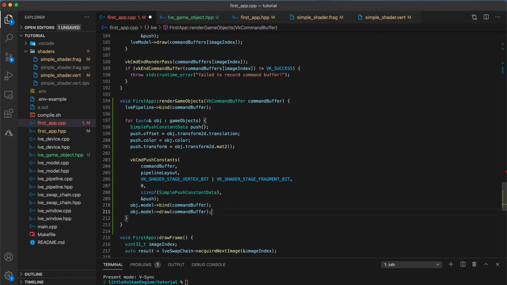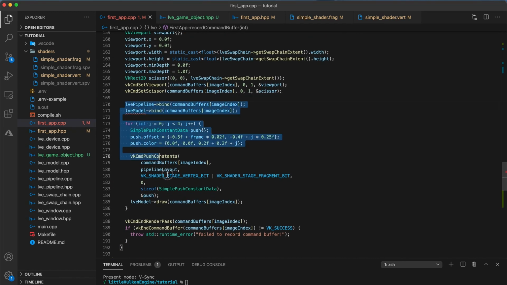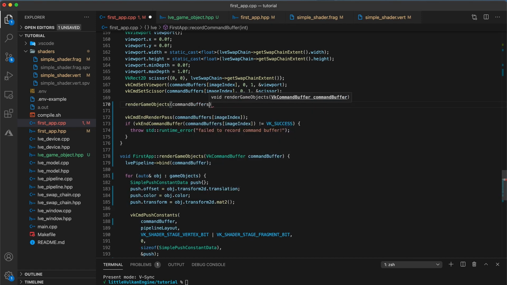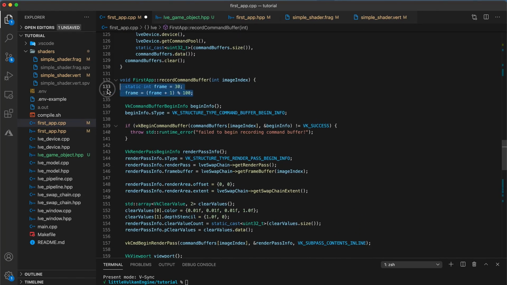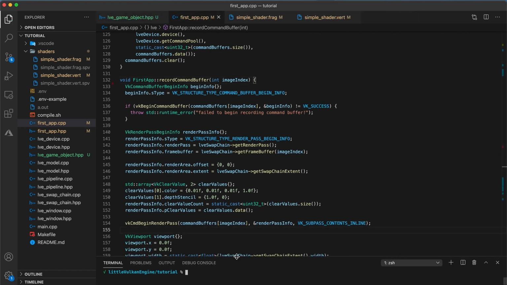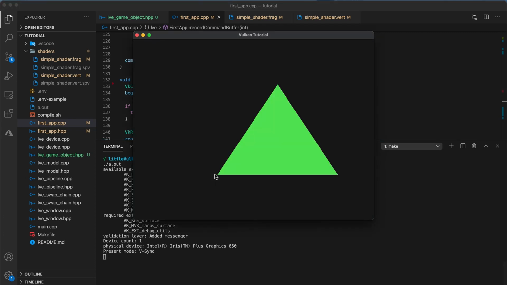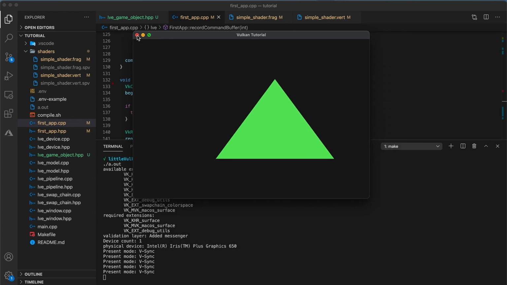Then just above in the record command buffer function, we can replace all these lines with just the call to render gameObjects, with the command buffers at image index as the argument. One last thing is we don't need this local frame count variable anymore, so you can remove that. Build and run your code, and if everything is working properly, you should have a green triangle slightly offset to the right. Now this seems like we've made negative progress, but let's finish implementing our transforms.